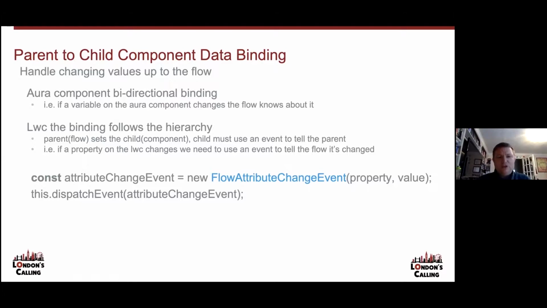However, when you are using a Lightning Web component, the binding will follow the hierarchy. So in our case, the parent, the flow, will set the component, but then when we change the value on that component, the flow is not necessarily going to know about it straight away. What we need to do is fire an event, and this is the event that we need to fire. We talked about this a little earlier.